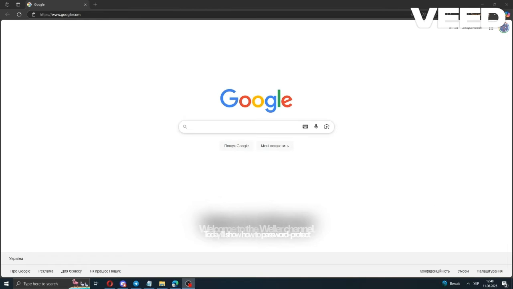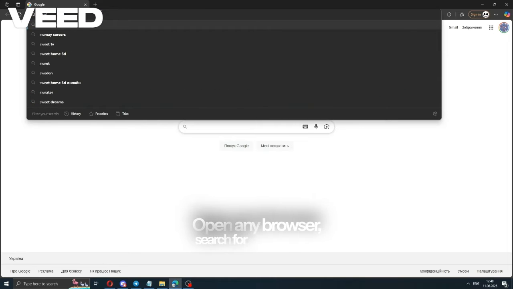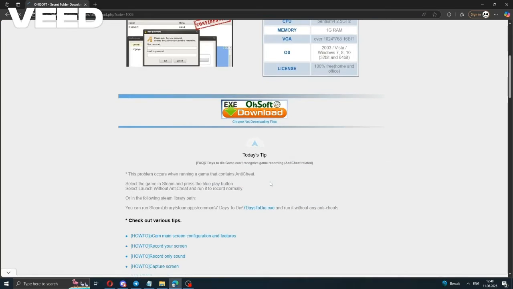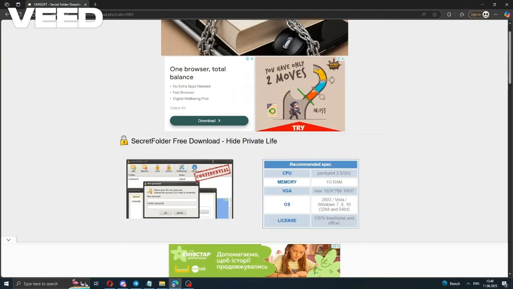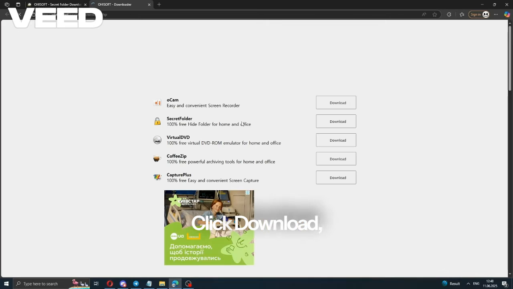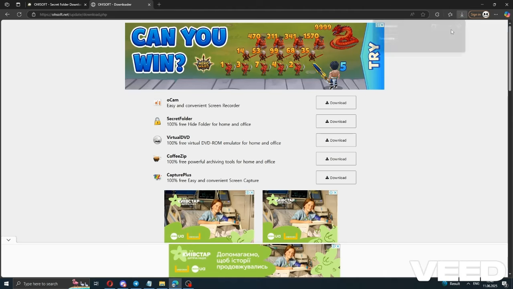Today I'll show how to password protect Google Chrome on Windows PC. Open any browser, search for secret folder download. Choose the first site. Click download, select secret folder. Install it.